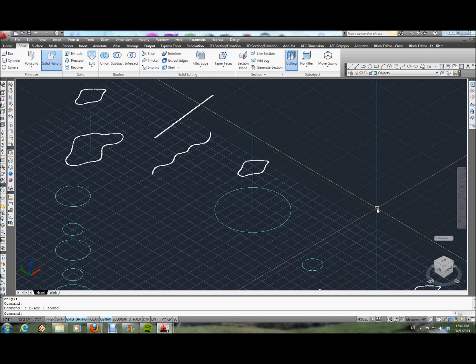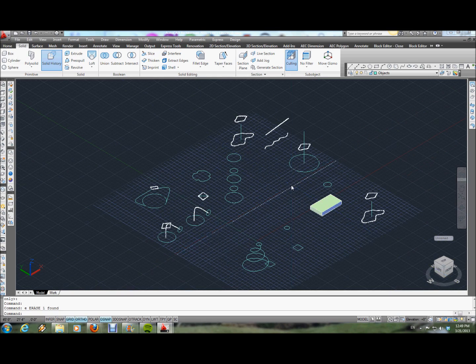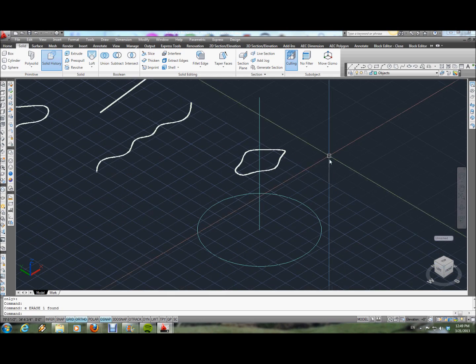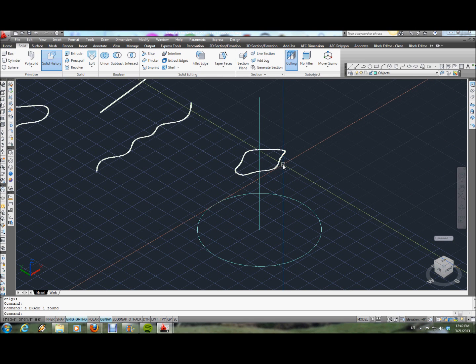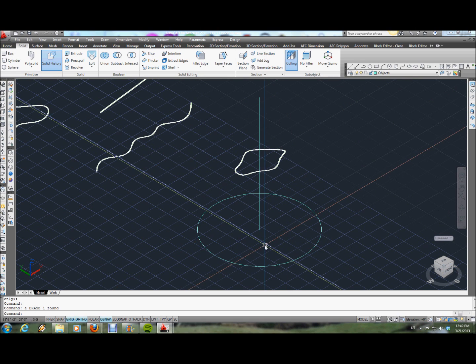Hello everyone, today we're gonna review the Loft command. I have already made a drawing here so it can make our presentation quicker. Here I have a circle, and above that I have a closed P-line section. I have a line on the Z-axis.